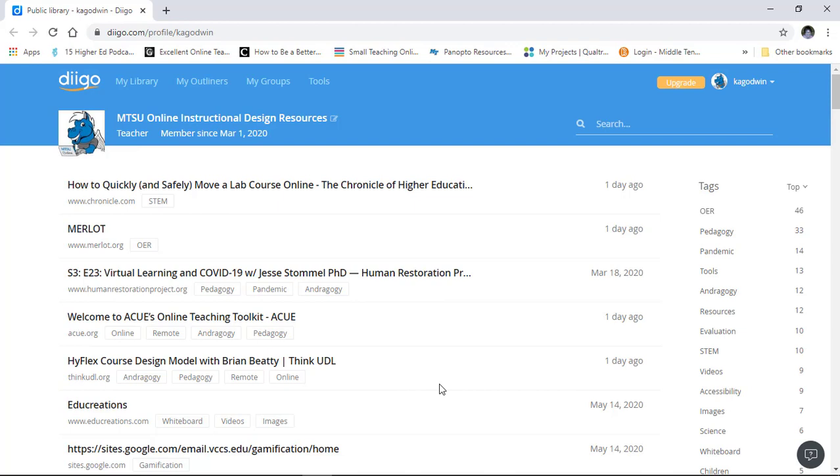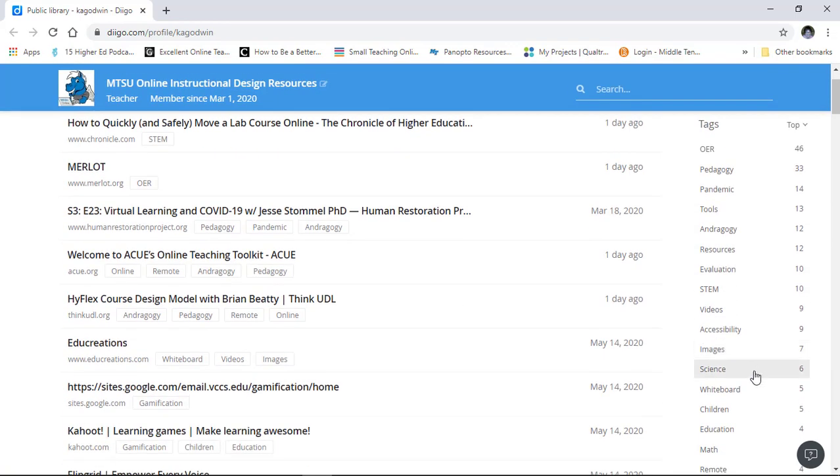Some of these are duplicates. There are links back to the MTSU James Walker Library. There are links to some other things on campus and resources that we provide. And there's also some interesting ones in here that we added during the initial push to pivot to remote instruction in March when the pandemic first hit.